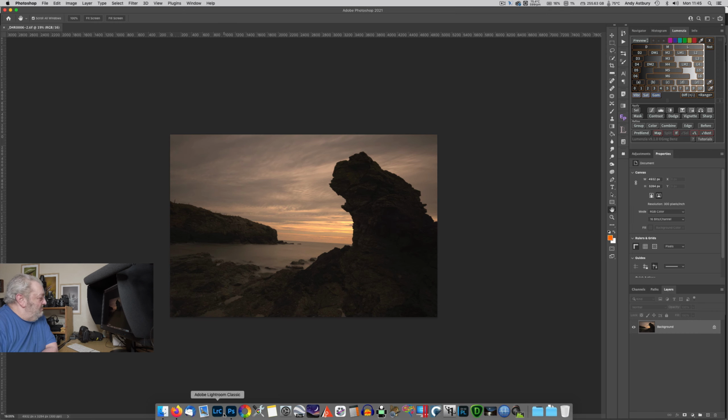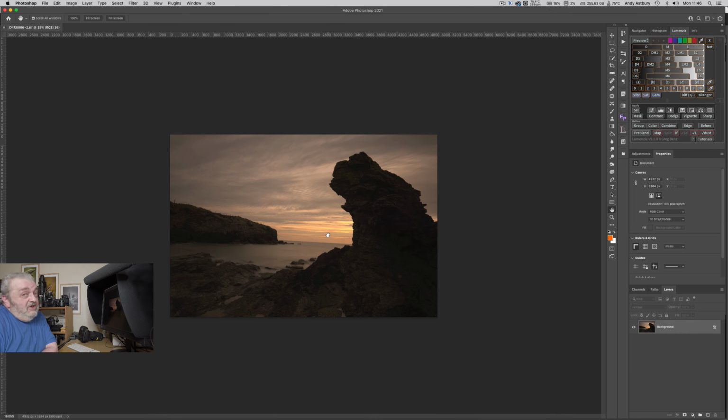So I'm just going to come back to Raw Therapee. Now, before I do go back to Raw Therapee, if you notice at the bottom, yes, this is in ProPhoto. Yeah, but it's also at 300 pixels per inch.